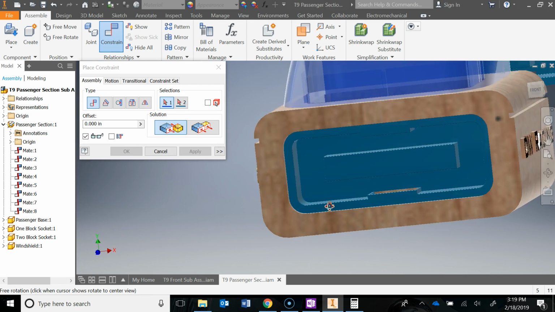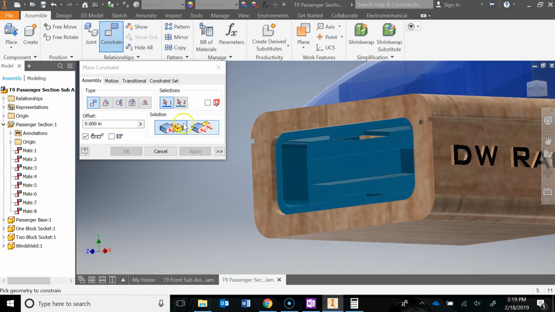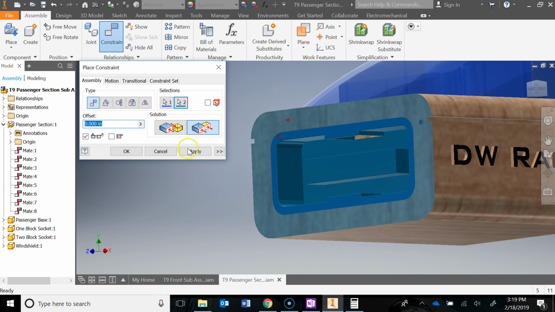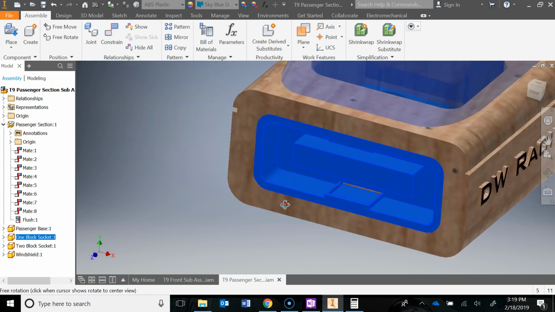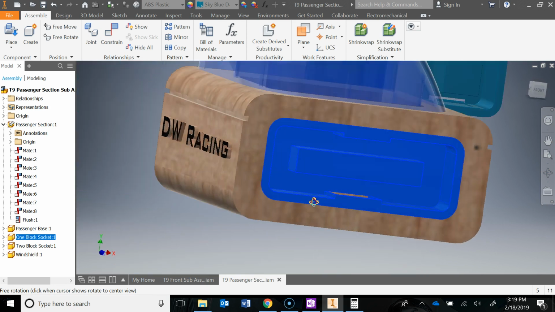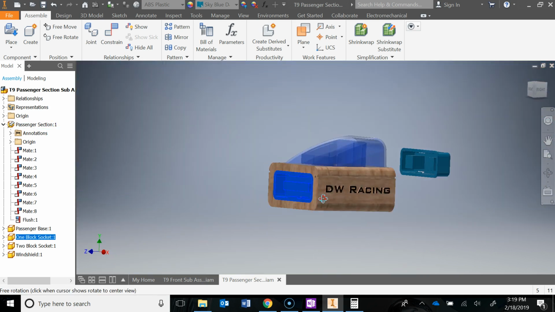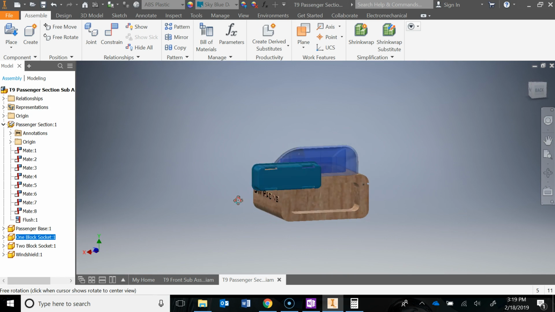And then the last one we're going to do is a flush. So I'm going to switch to flush right here. Click that. And that's going to be from this front face to this face right there. And then hit Apply. So now if I try and click and drag that, that thing is fully constrained. Looks nice. Sitting in there flush. Perfect. Alright, last one we got to do is over here.